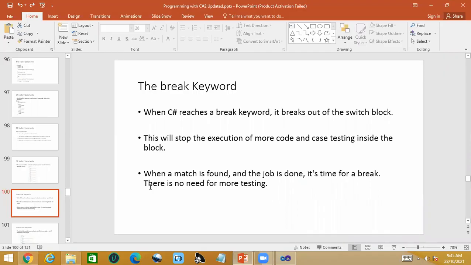So when a match is found, the job is done. So it's time for a break. There is no need for more testing. So that is the meaning of the break keyword.